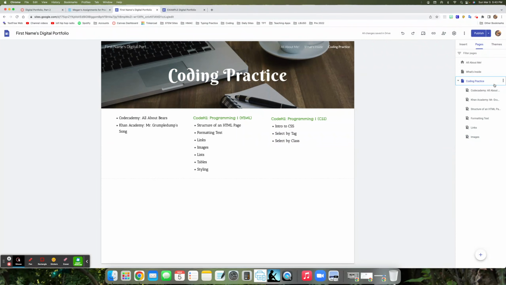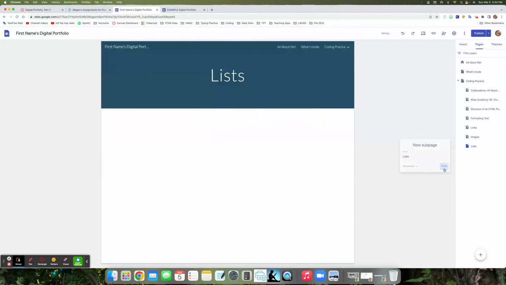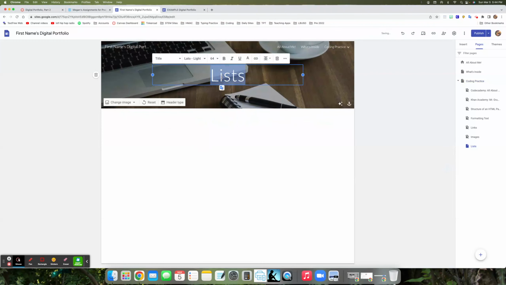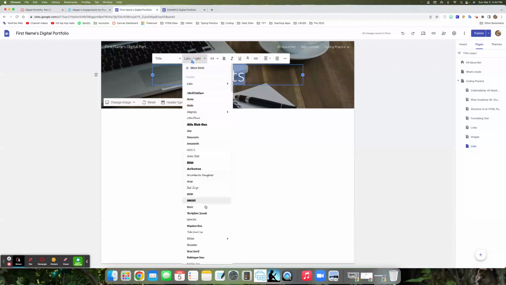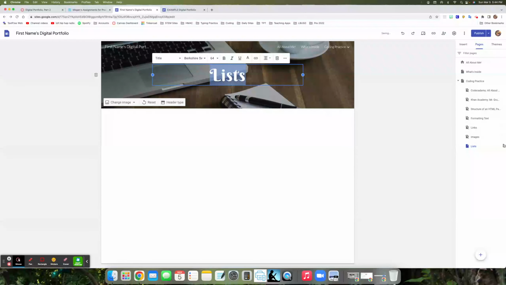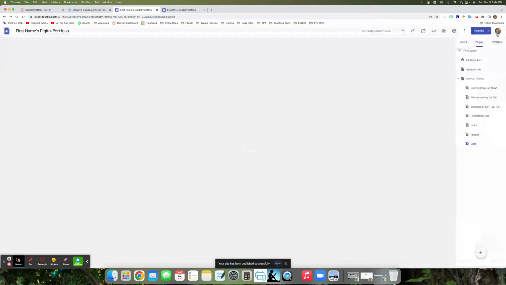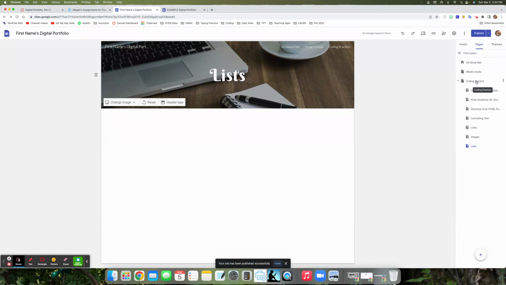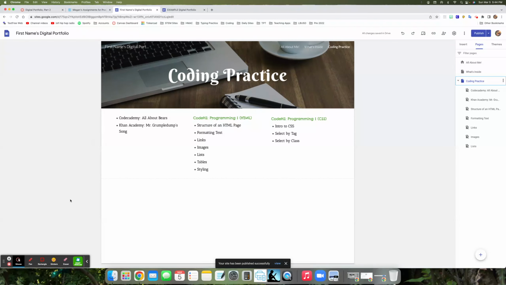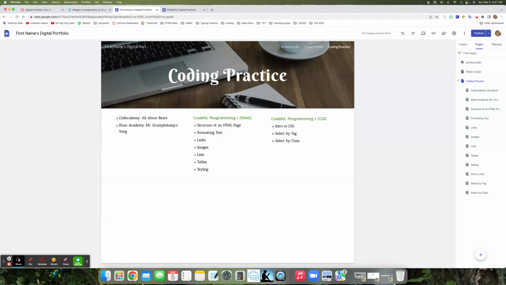Coding practice, ellipses, subpage, done, font, hide, publish, and back to coding practice. Okay, so pause and keep working on your own.